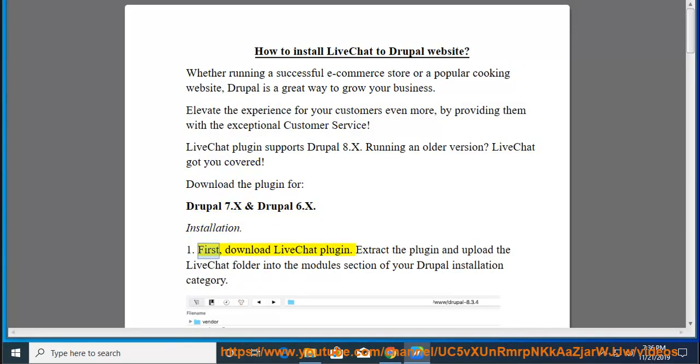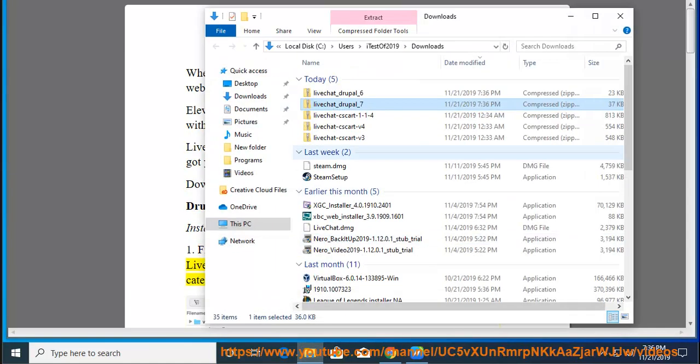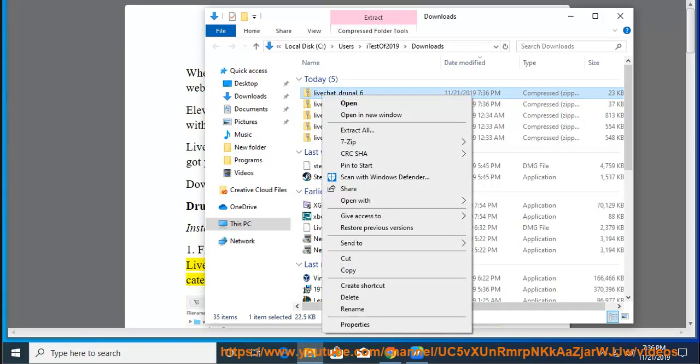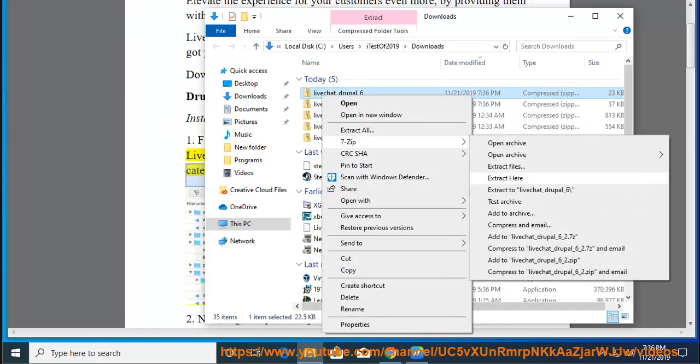One. First, download LiveChat plugin. Extract the plugin and upload the LiveChat folder into the modules section of your Drupal installation category.